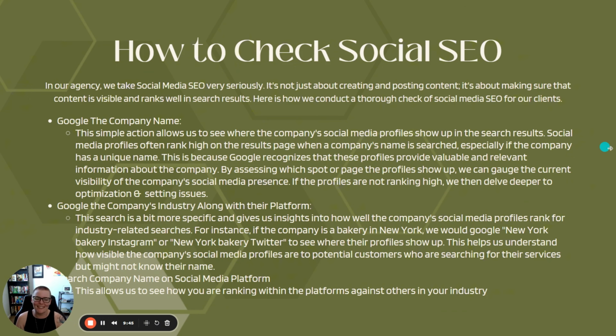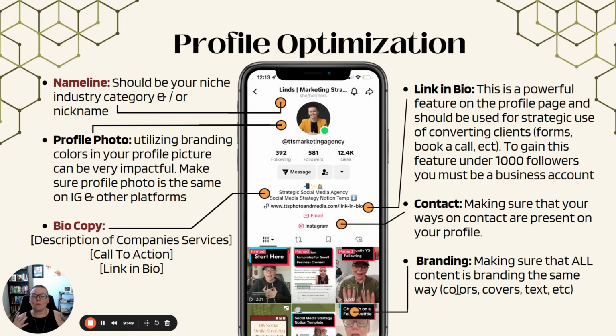Profile optimization has become so big since SEO capabilities have been infused into the social media platforms. So here are the main 6 parts of your social media platform that you should be making sure is optimized and infused with keywords. First up is your name line. You should have your niche industry category and or your location, a name, anything that makes sense for you and your business and will allow your ideal client to be able to find you online.